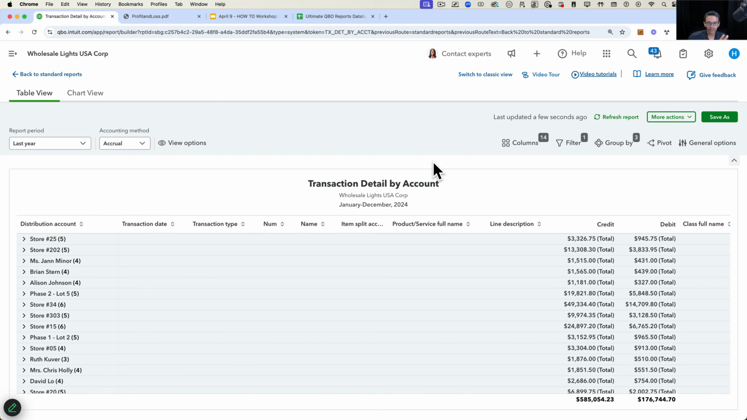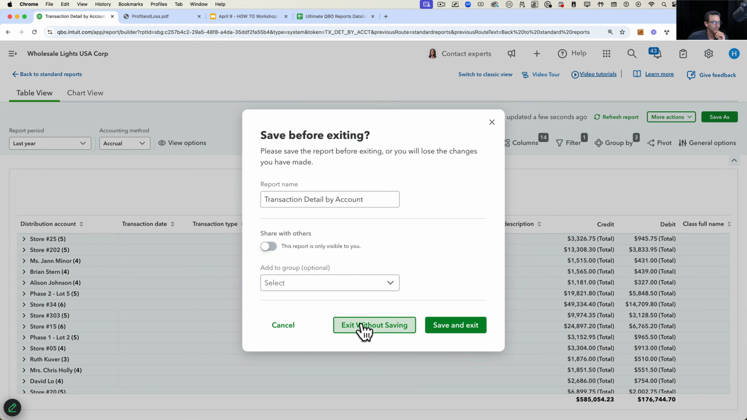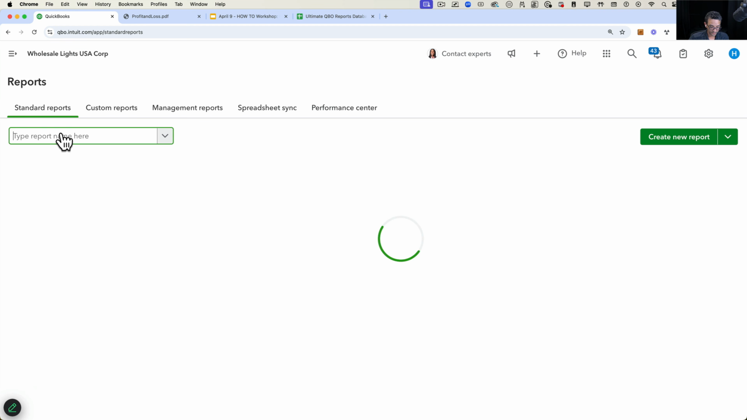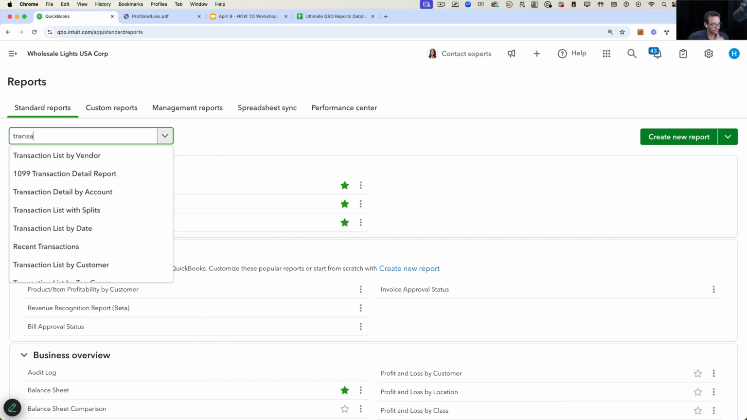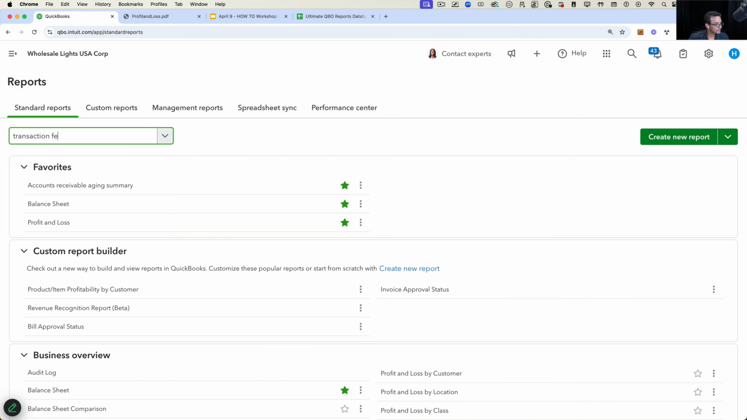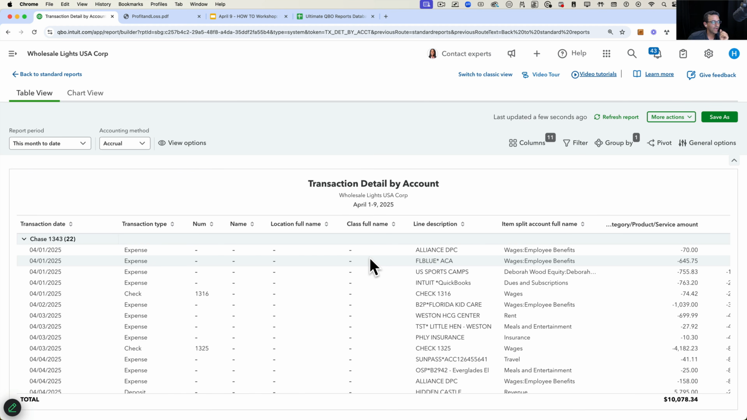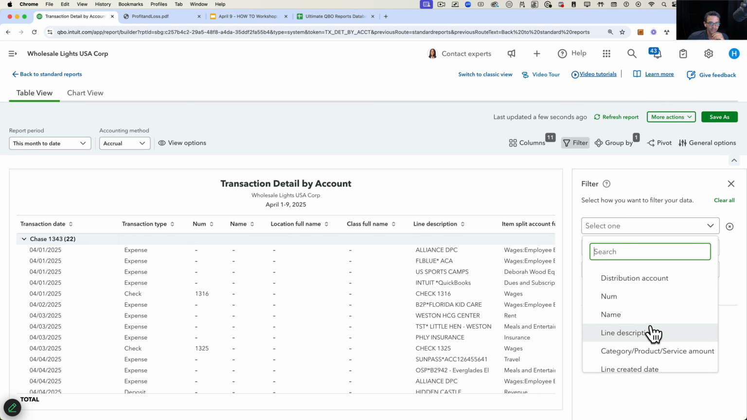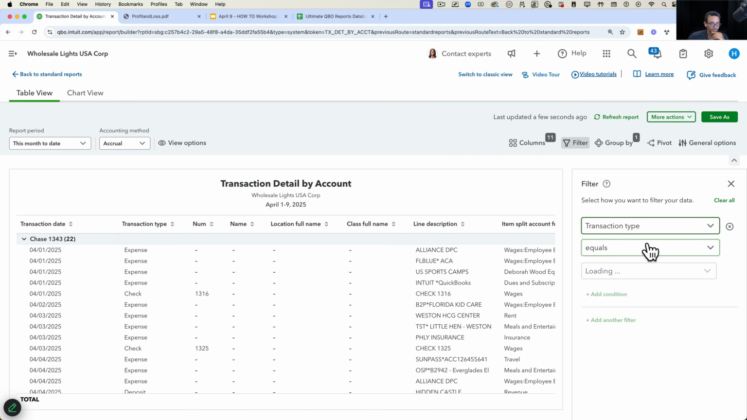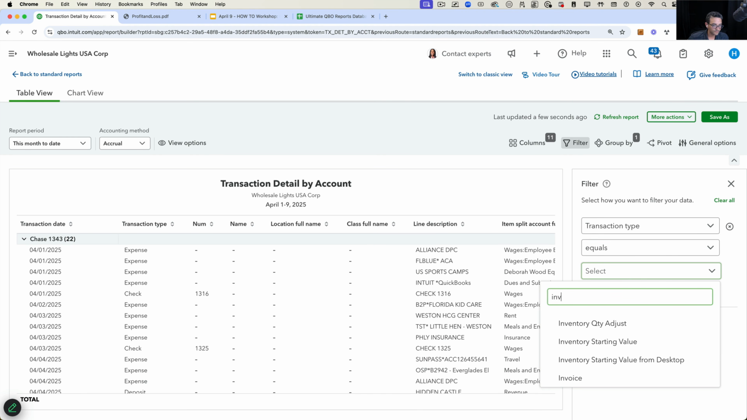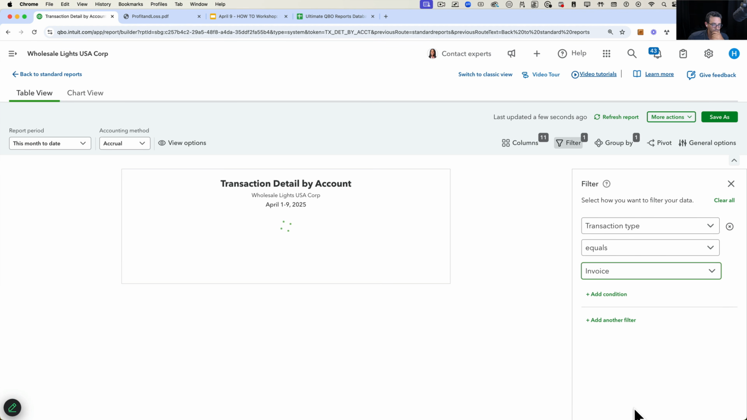I want to kind of show you one more thing. It's one little trick up my sleeve. I'm actually going to start over and run a transaction detail report again. So I'm going to go transaction detail report, so the transaction detail by account. And let's say, for example, I want a report of all the invoices that have been paid. Okay. So first thing I want to do is go into filter, and I want to do a transaction type. And then I'm going to do invoices only. Okay. So that should show you.